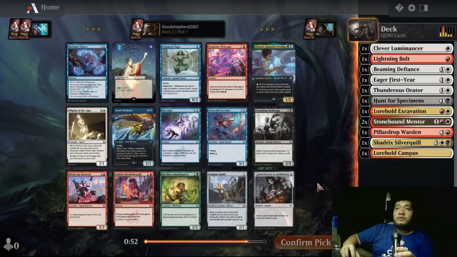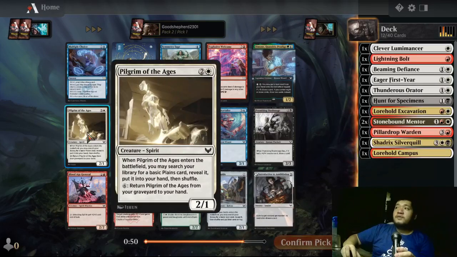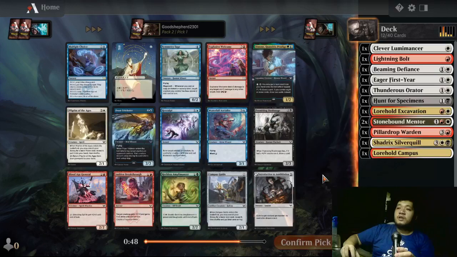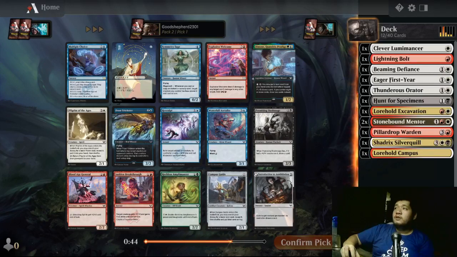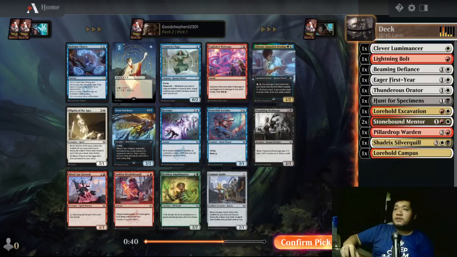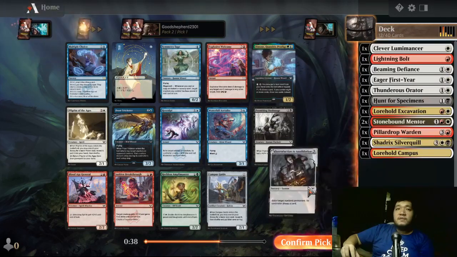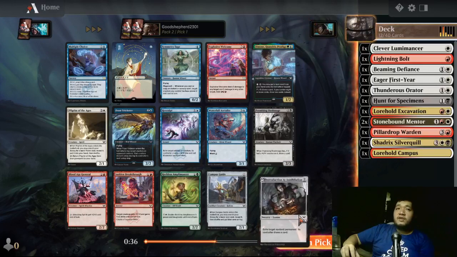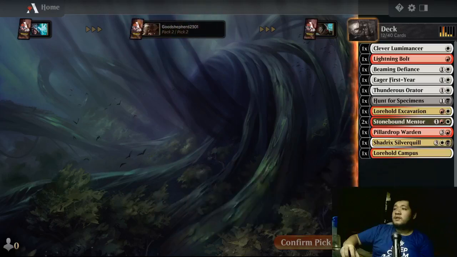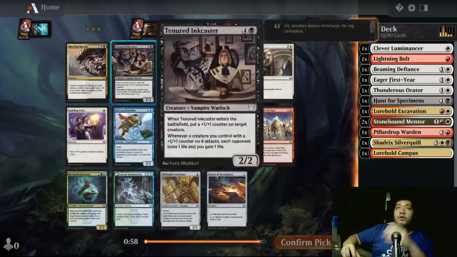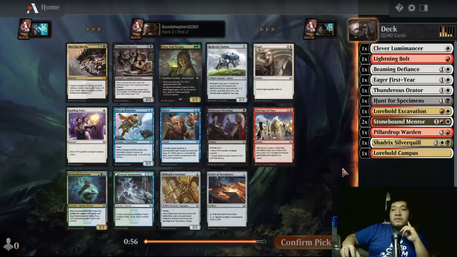Sudden Breakthrough, no. There's a Pillar of the Ages. This is pretty much the solid one. I think we probably should take at least one Introduction to Annihilation. So far our only removal is Lightning Bolt. Not so great. I do like the idea of taking Pilgrim because it combos with our two Stonebound Mentors, but the Scry one's not so... Okay.